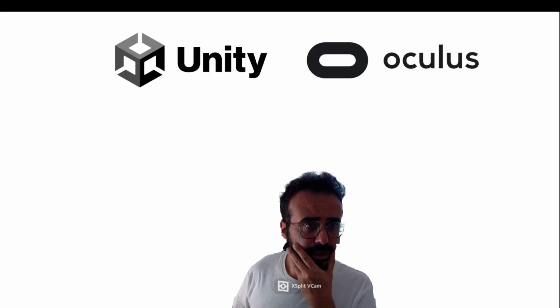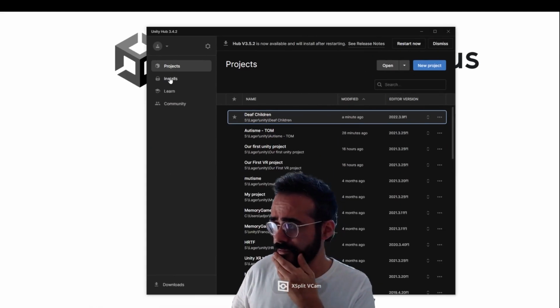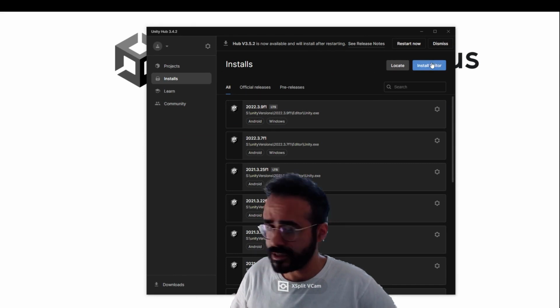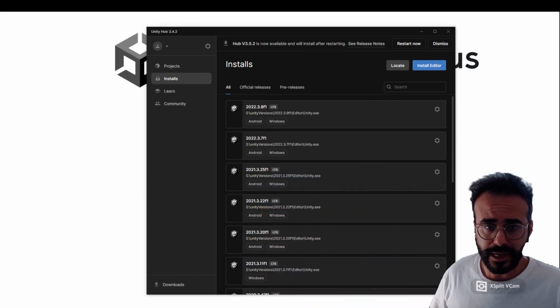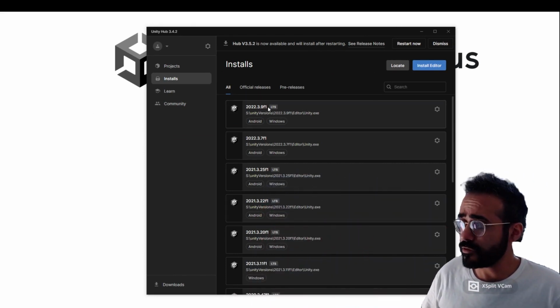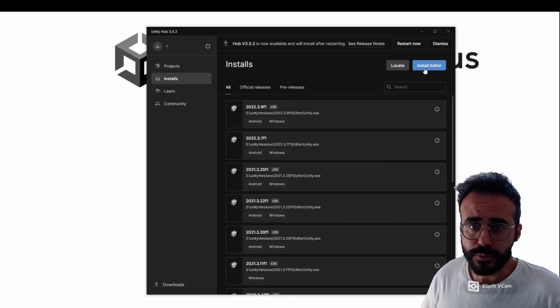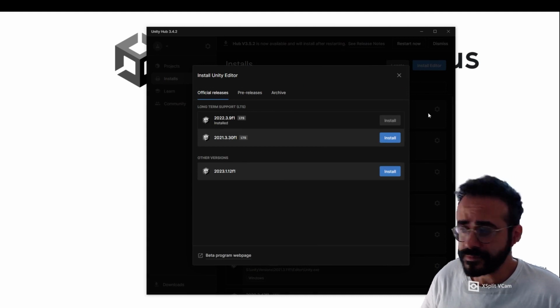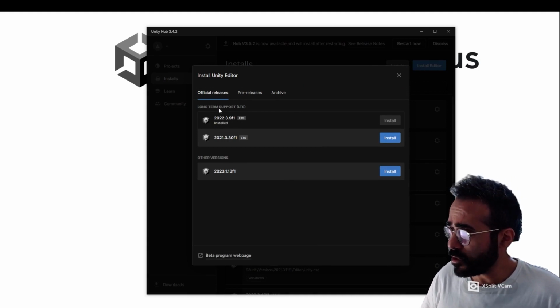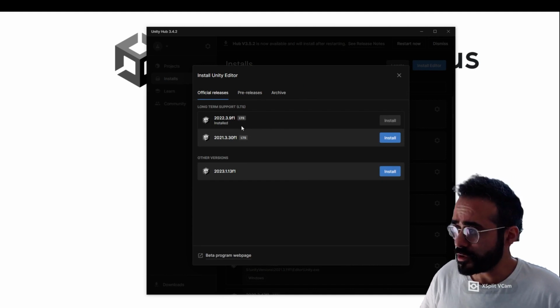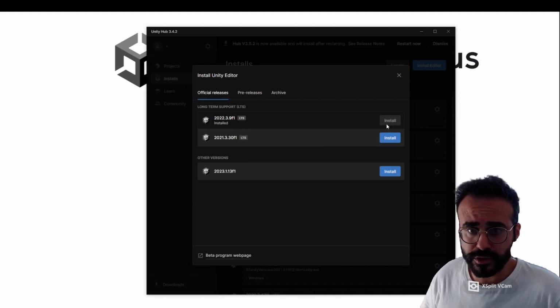First thing we do is we open our Unity. We go into our install, and then you make sure that you have the latest LTS version installed. If you don't know if you have the latest LTS version installed, you press the install editor up here, and the latest long-term support version will show up here. The one that is recommended is the one you should make sure to install. And if you don't have it installed, make sure to press the install button.